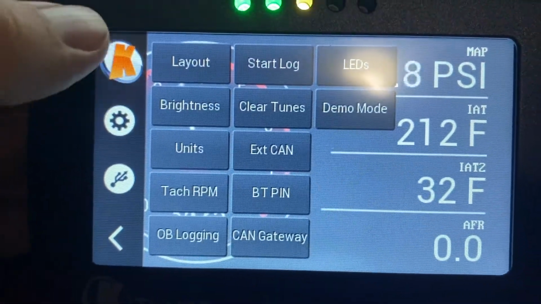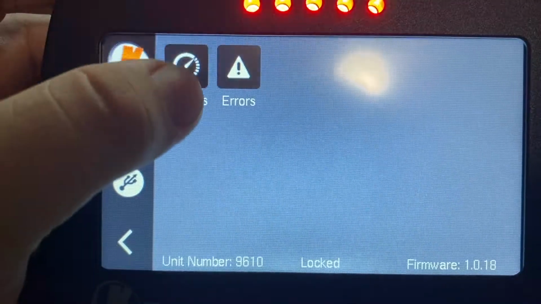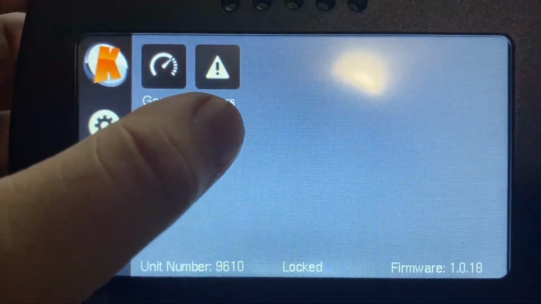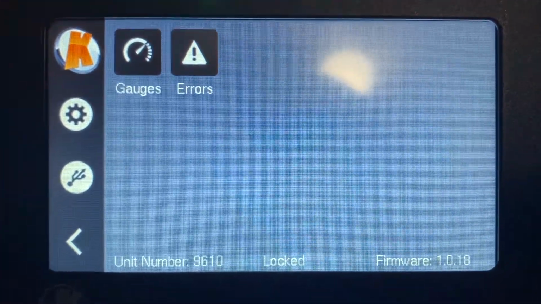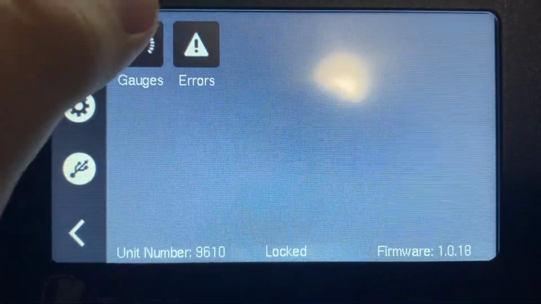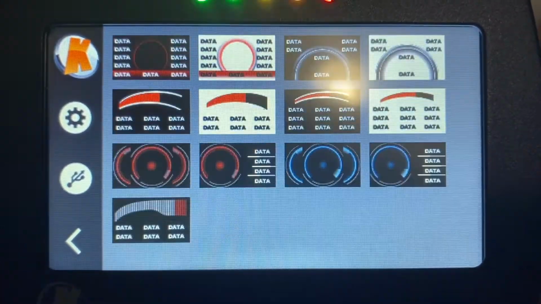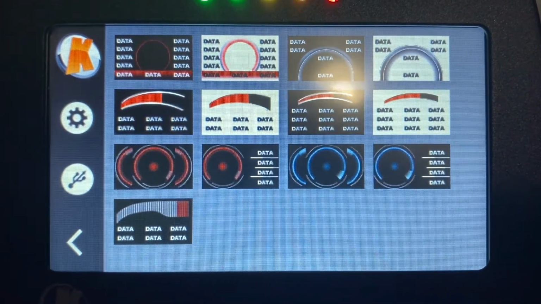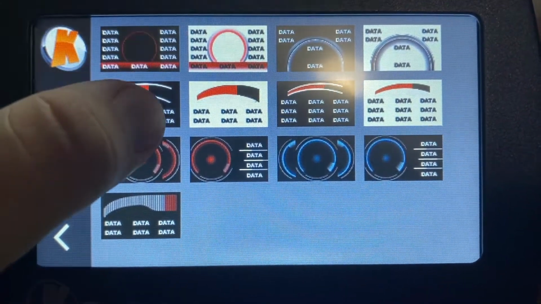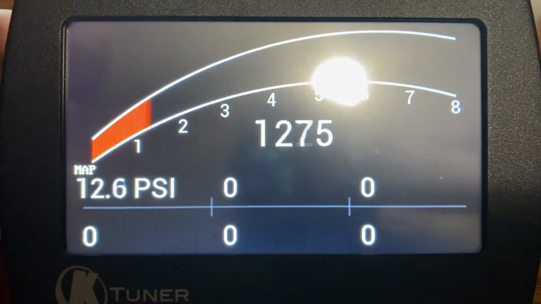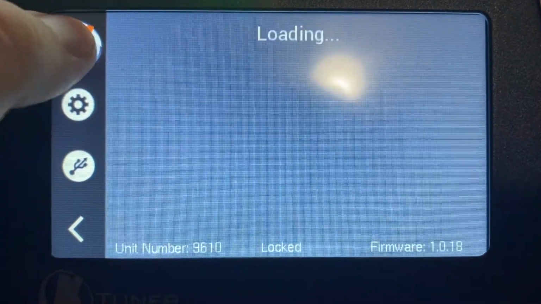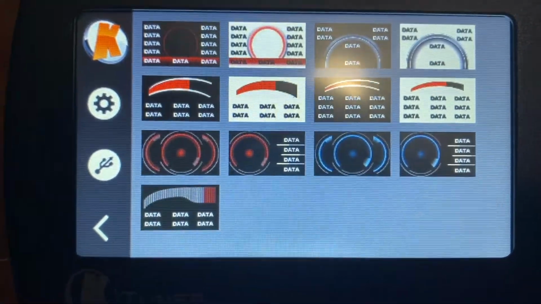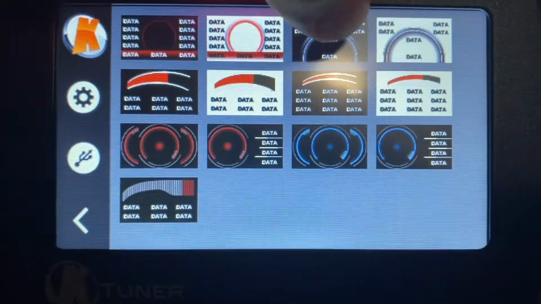So you click the KTuner button up here, and you have gauges and then errors. Errors is how you check the errors that you have, like codes for your engine. Gauges is how we change the layout of the gauges. I believe I have another one set up. I don't remember which one it is. It might be that one. Yeah. So this one, you can literally change them however you like. I believe there was another one that I had set up here. I believe it's this one.